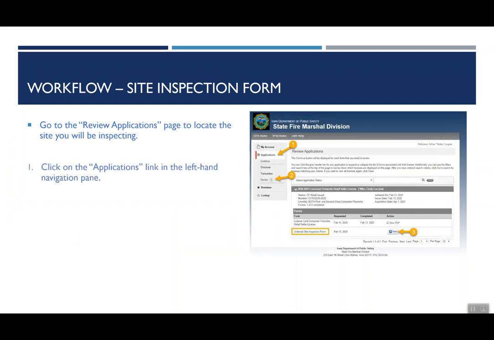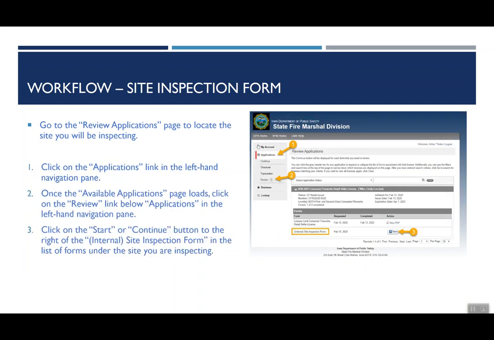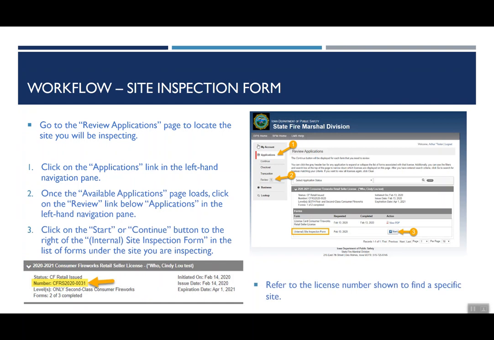And the final section of the workflow is completing the actual inspection form online once you've inspected the vendor's site. To complete the form, go back to the Review Applications page by clicking on the Applications link in the left-hand navigation pane and then click on Review. You'll need to use the site license number from the email you were copied on and compare it to the number under the application details to find a specific site. Then click on the Start button to the right of the internal site inspection form in the list of forms under the site details.